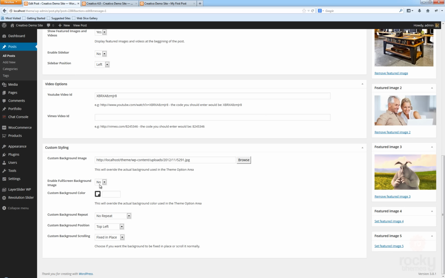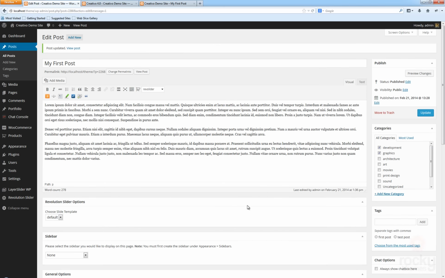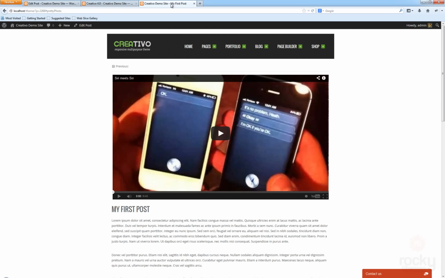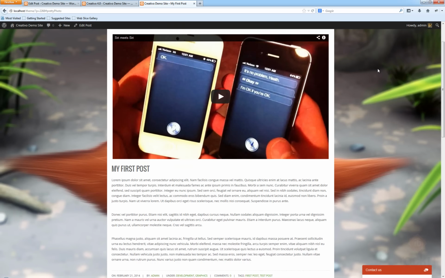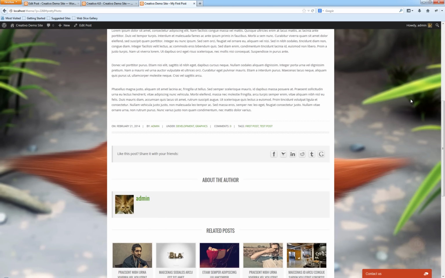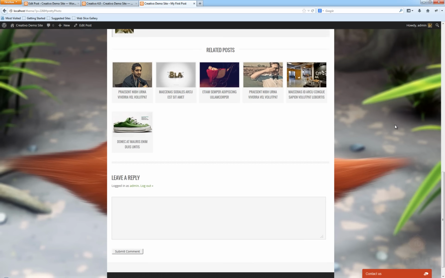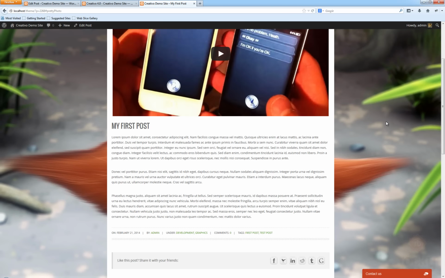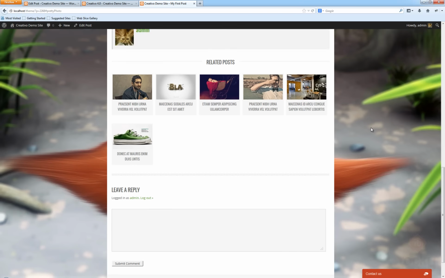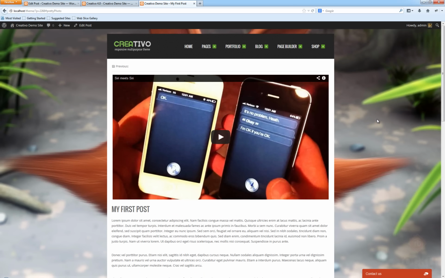Enable full screen background. Yes, this is a cool feature. Background repeat, no repeat. Positioning, top left. Okay, doesn't matter. Fixed in place on user scroll. Okay, update. And if you hit refresh here, as you can see, we have our background image, and it's static. I mean, you can scroll around, but the image on the background remains static.